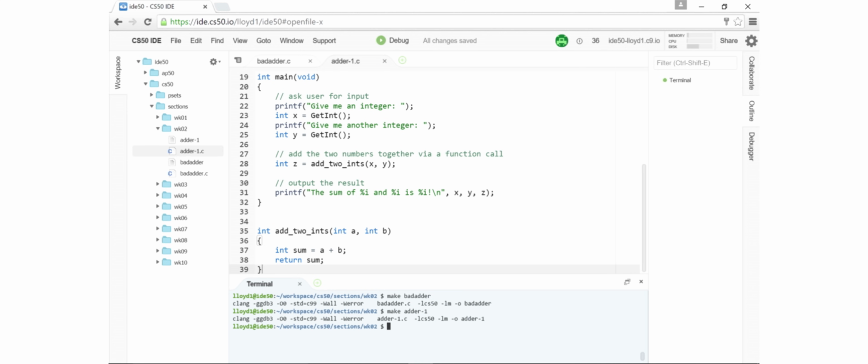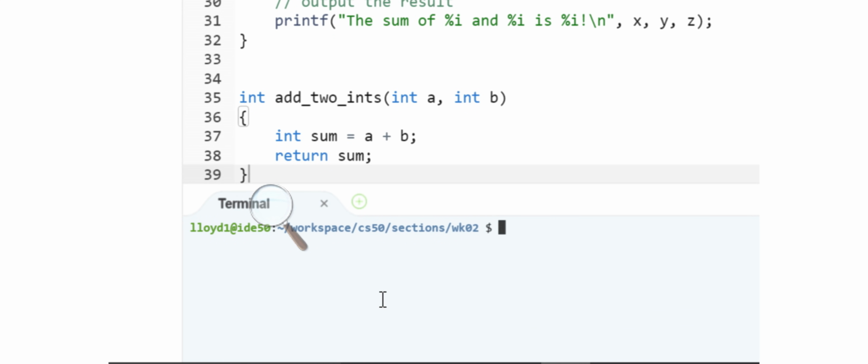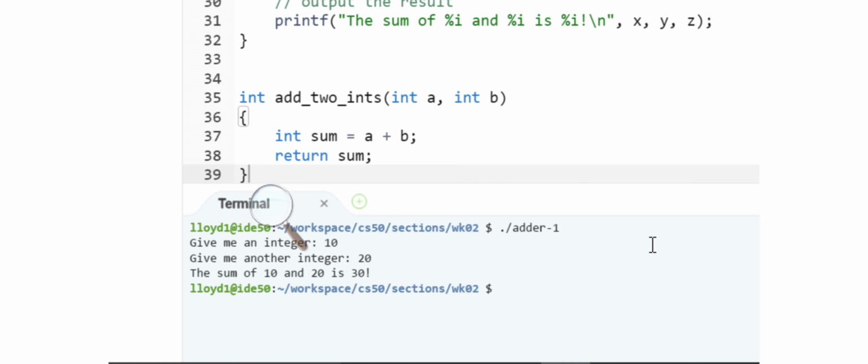And then down here in my terminal, I'm going to make adder1. I'm going to clear my screen, and I'm going to zoom in because I know it's a little difficult to see. So we compiled this program as adder1. So we can do ./adder1. Give me an integer, 10. Give me another integer, 20. The sum of 10 and 20 is 30. So we made a successful function call.